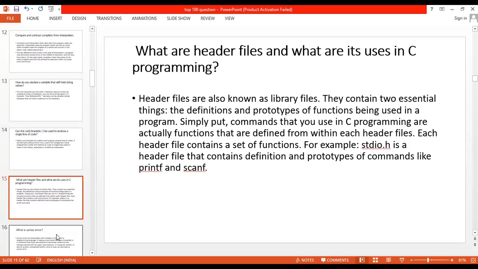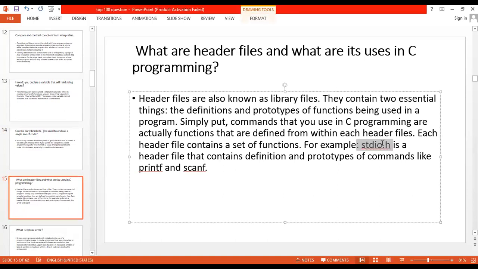What are header files and what are their use in C programming? Header files are also known as library files. I think you have used one header, stdio.h. This is a header file. It is called the standard IO, the standard input output header file. In this standard input output header file, there are different functions.